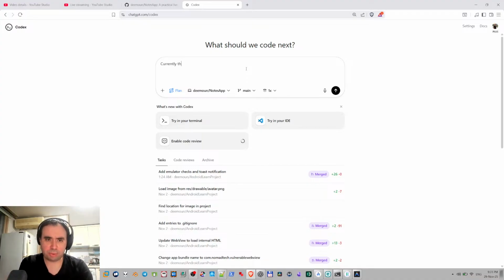So currently the ping functionality appears only when the node is already created.